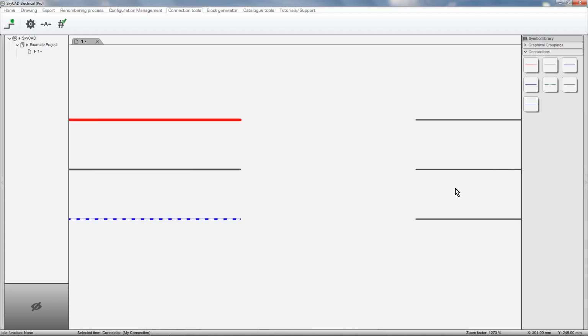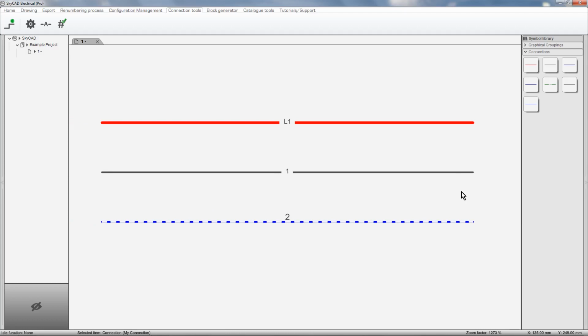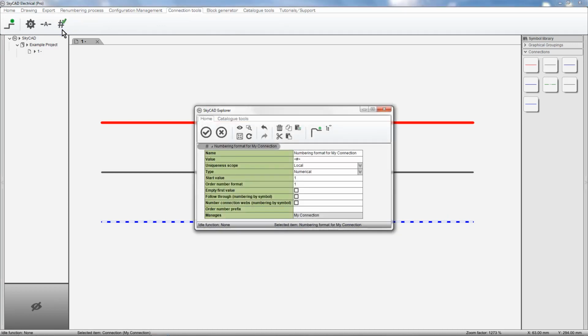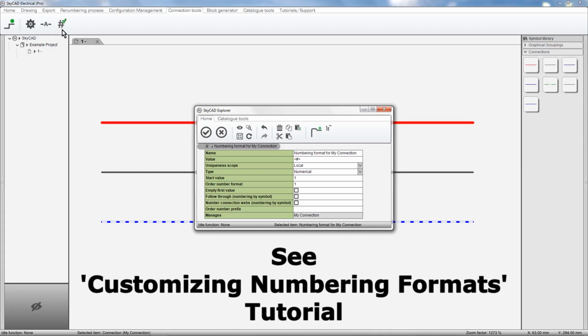To customize the numbering format of a connection, select the connection, go to the Connection Tools tab, and select Set Numbering Format. This is where you customize the numbering format for your new connection. Because numbering formats are not only used for connections, but for many different objects in SkyCAD, numbering formats are covered in a separate written tutorial.